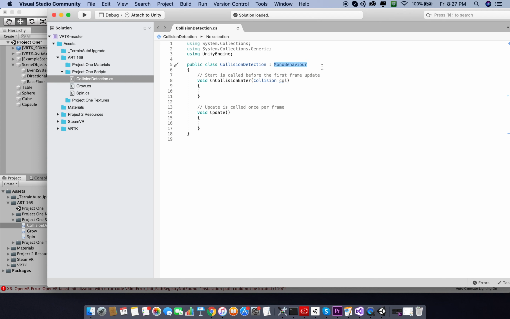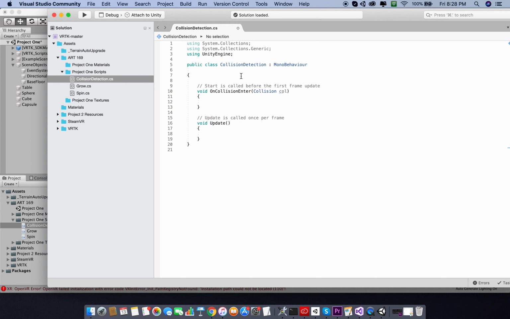And up here, I'm going to do something so that we can pass our script a game object from the Unity scene. Public GameObject, and let's name this objectToDestroy. So what we're going to do is we're going to destroy the object we collide with, but it's going to be a predetermined object that we want. In our case, the table from the scene.